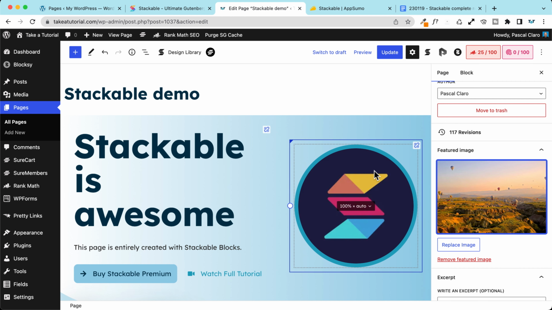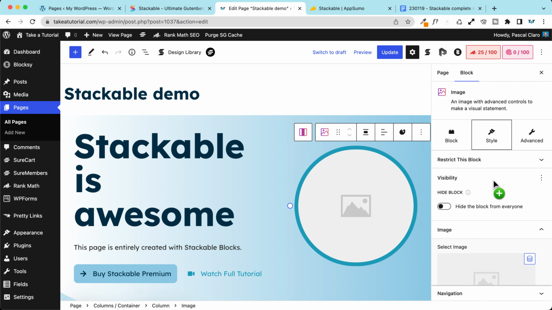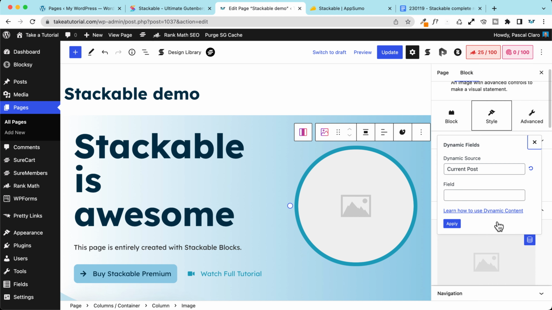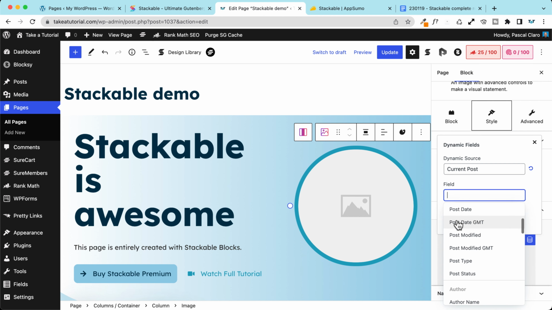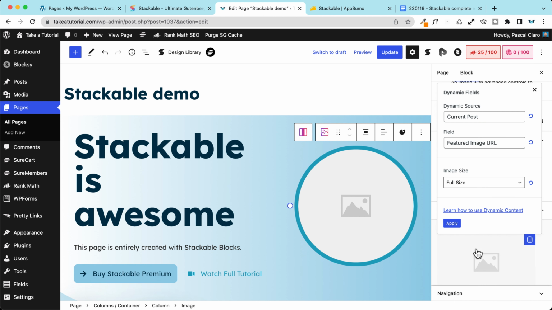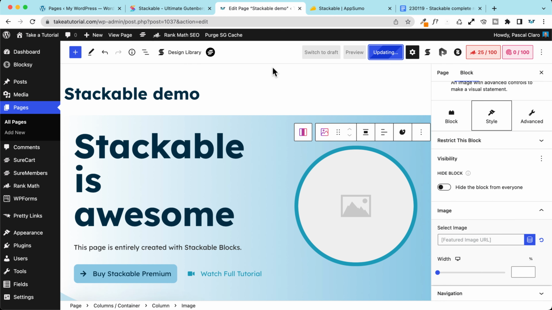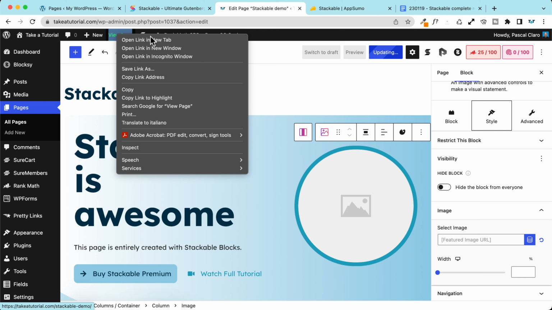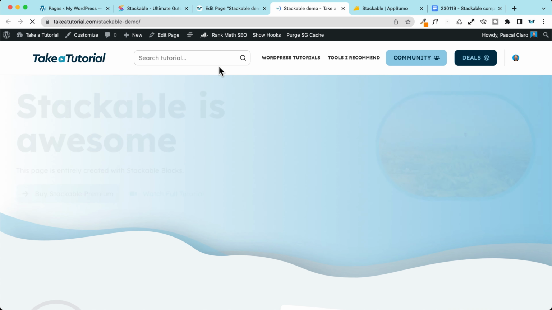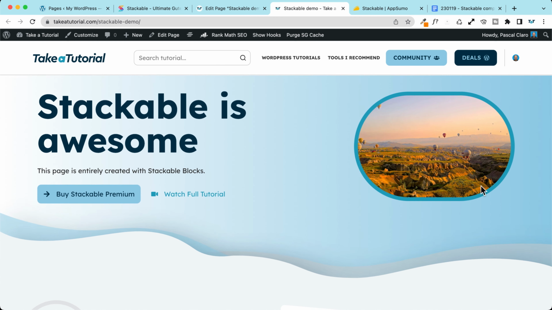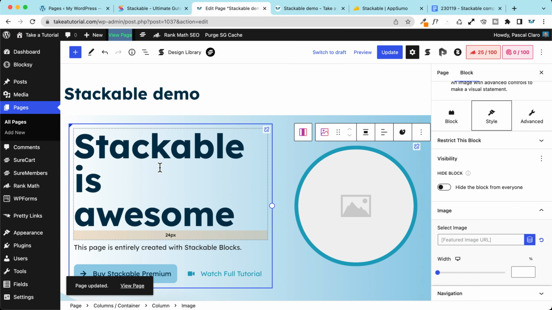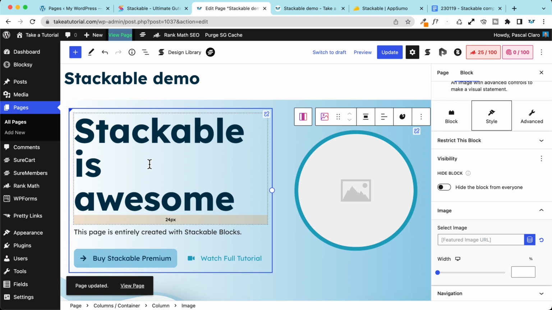Okay, of course, I didn't save my image here. Okay, let's go back here. Field, scrolling down, media, featured image URL. Perfect. I update my page now, and when I go and view my page, I will see that it will retrieve the dynamic image. Perfect. So this is taken dynamically, and it's thanks to Stackable Premium. I can add basically whatever I want dynamically.